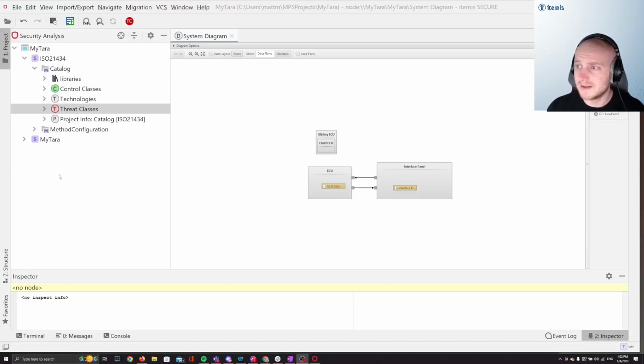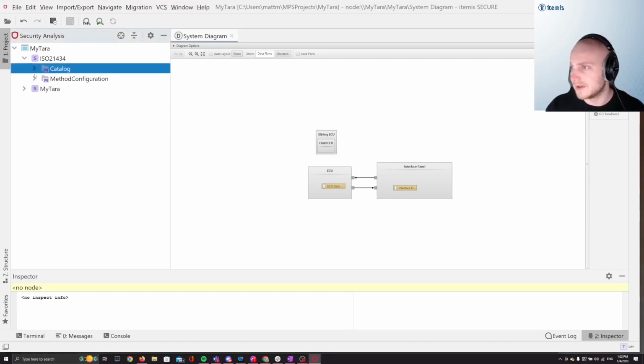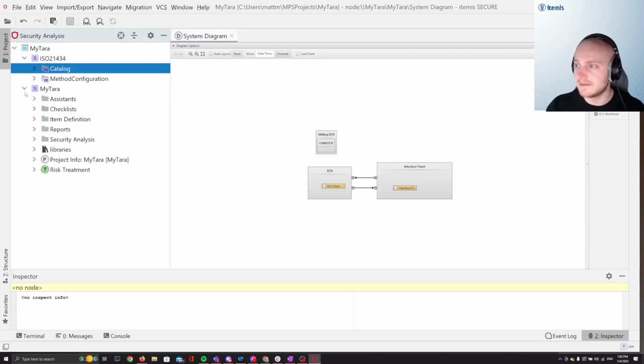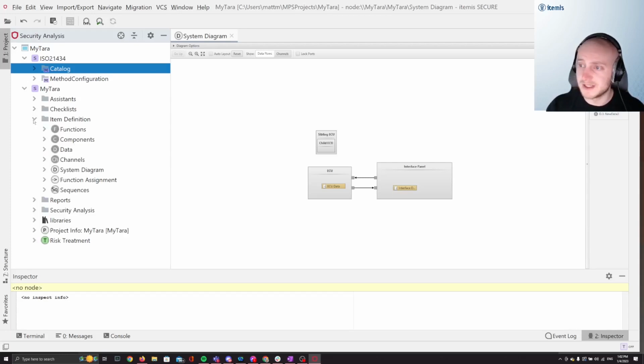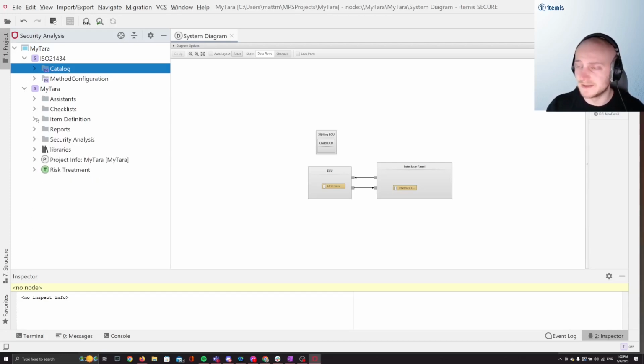So here we are in the Security Analyst tool. And we can see here the project that we've been working on, the MyTara project with our ECU and interface panel. We have gone ahead and completed the damage scenario and understand the impact rating of the different damage scenarios that we created. And now we need to start doing the third step, which is the actual threat analysis. This is the most in-depth step of the Tara process, so it's important to make sure that you know everything about it before you start going into it. And we'll go ahead and get started here.